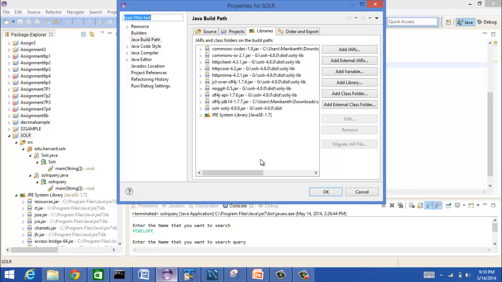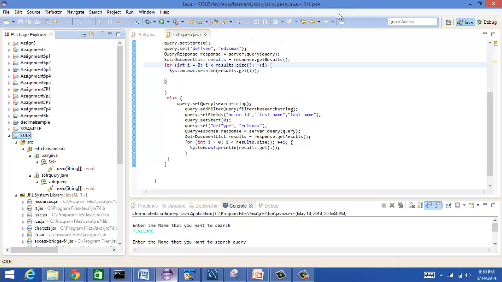These are the jars that are needed, and these are the jars that are actually available when we download Apache Solr. They will be in the distribution directory. All we have to do is add these external jars, and then we can call those classes.